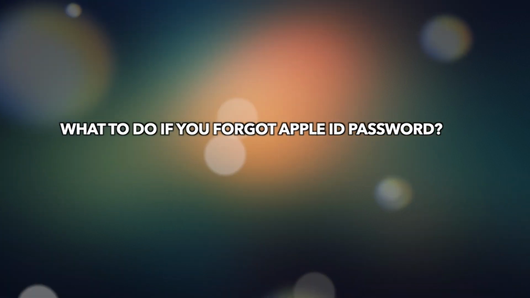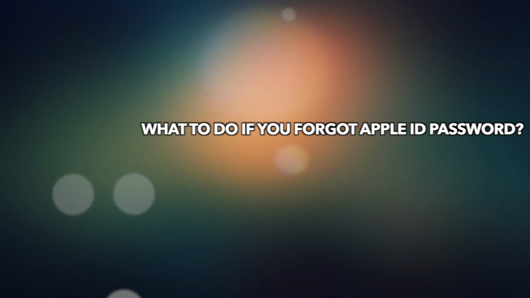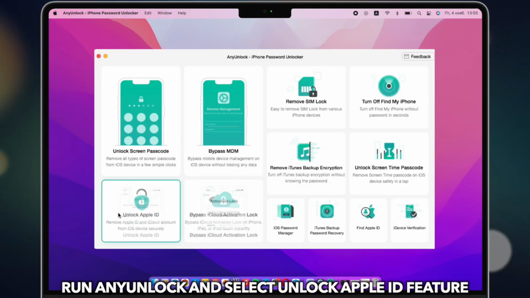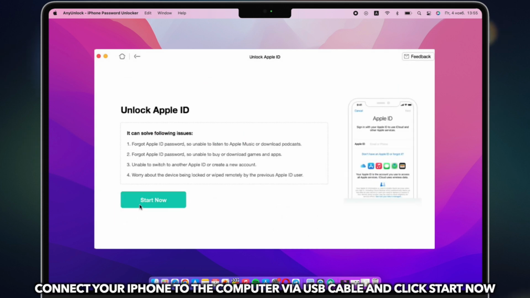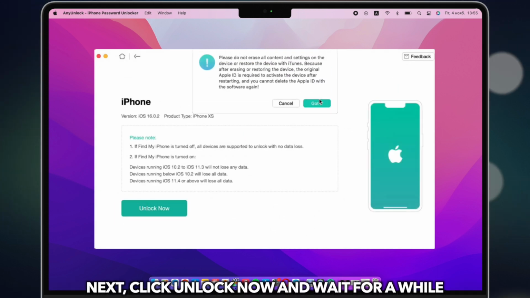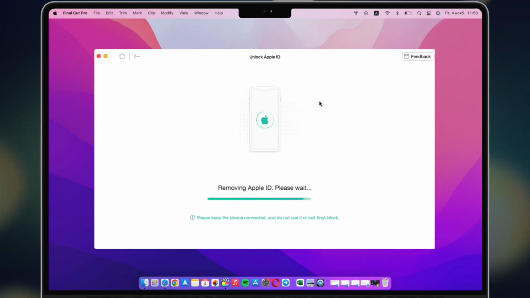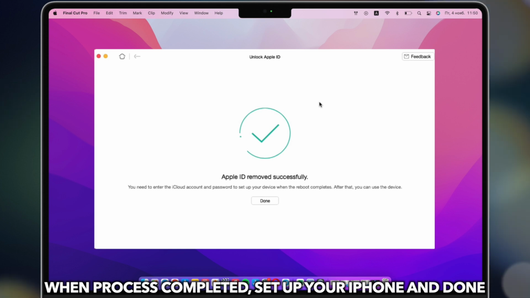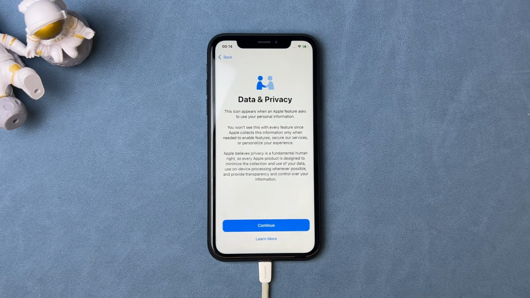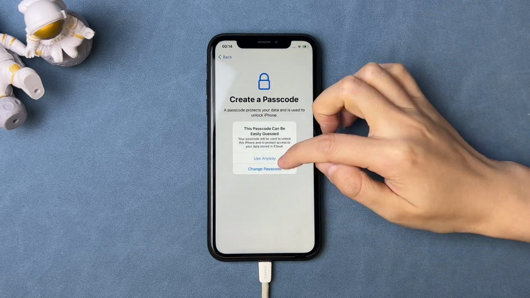But what to do if forgot Apple ID password? Run any unlock on PC or Mac and connect iPhone via a USB cable. Select Unlock Apple ID feature. Next, click Unlock Now. When the process is completed, set up your iPhone or iPad, and done.